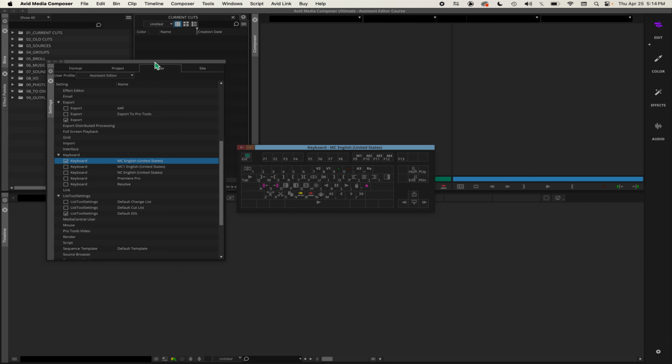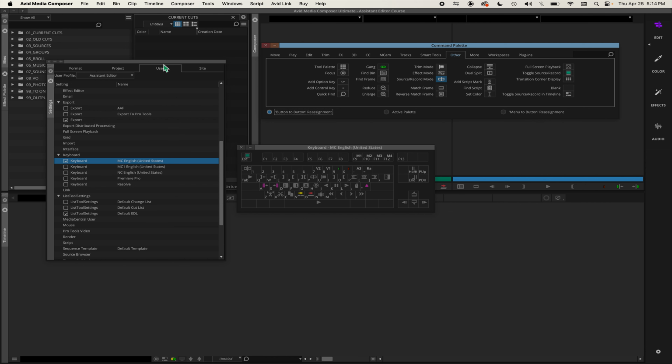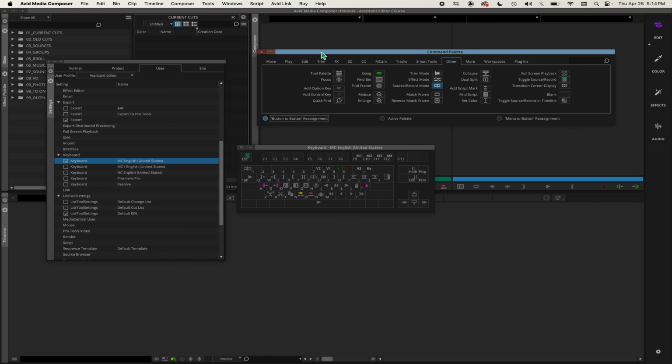And then you hit Command 3 on your keyboard. That brings up the command palette. Now I can map different buttons to my keyboard. So let's say, for example, I want to make some buttons blank. I can click and drag from the command palette onto my keyboard, and that'll make those buttons blank so they won't do anything when I click on them.